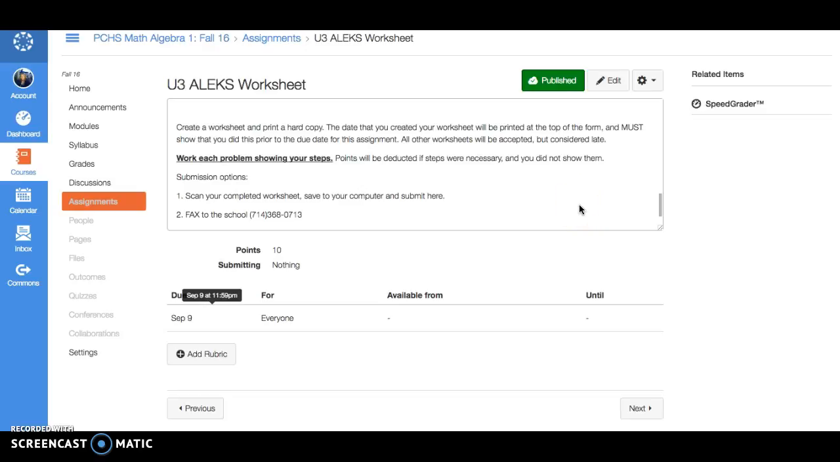So you're going to create a worksheet, print a hard copy. The date that you created your worksheet will be printed at the top of the form and must show that you did this, in other words, created your worksheet, prior to the due date for this assignment. So you'll see this assignment is due on September 9th. This was from last semester. Your worksheet, the date at the top of your worksheet that I showed you previously, must be prior to September 9th. It cannot be after September 9th, okay? If the date is afterwards, yes, I'll accept your worksheet, but it will be considered late, okay?